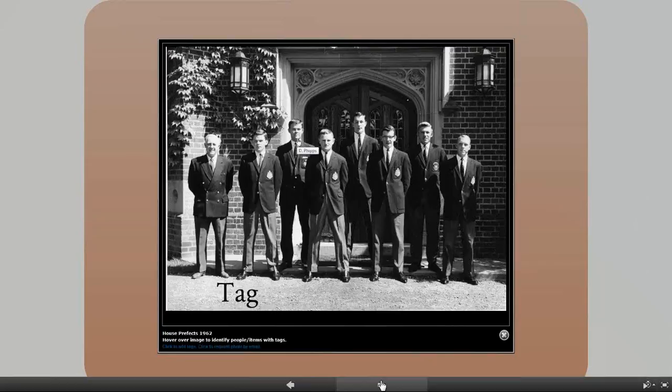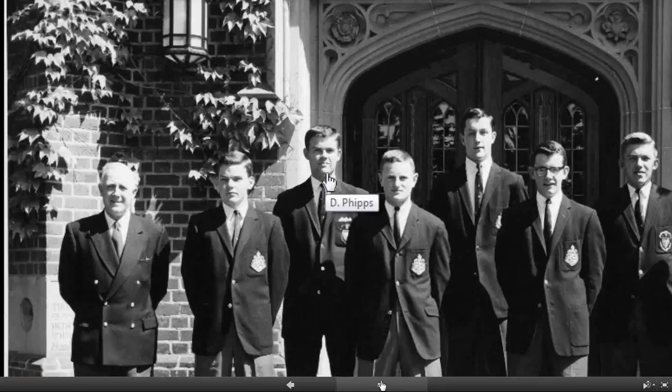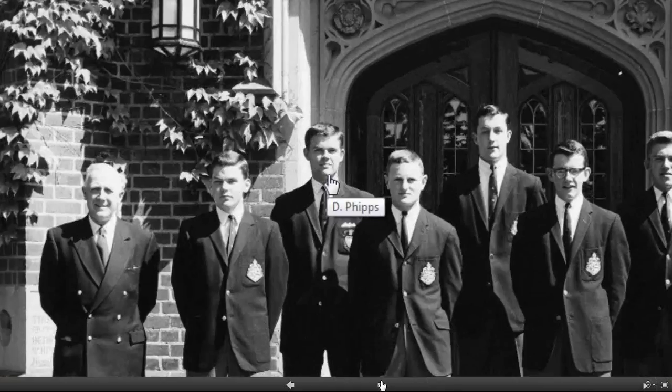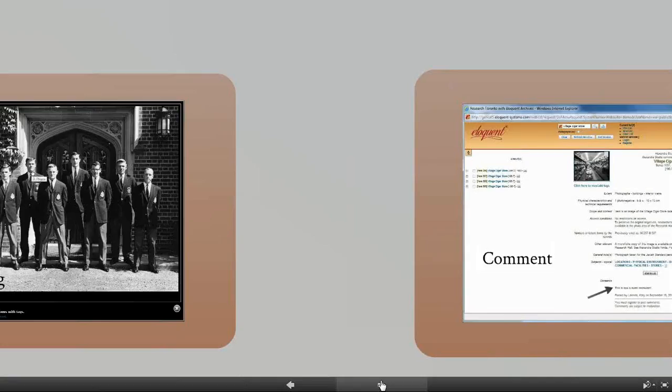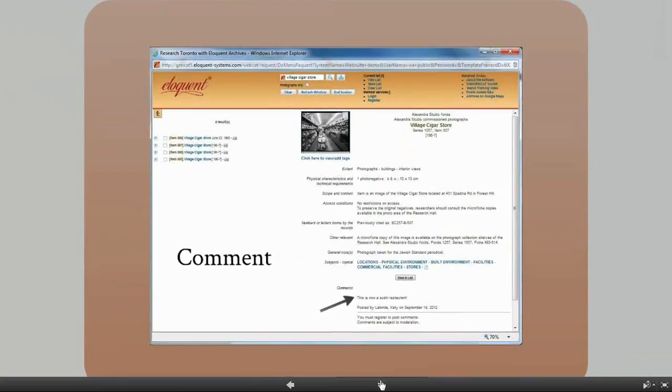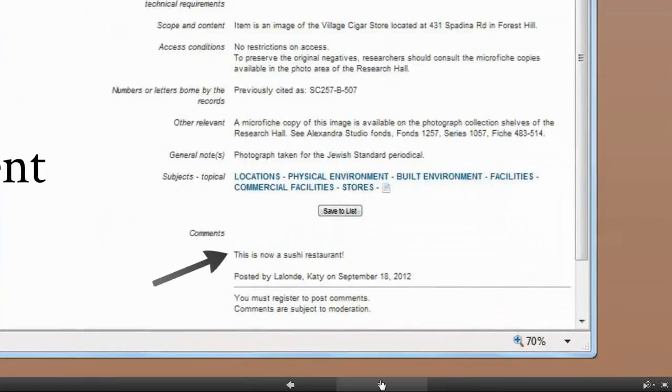So tagging functions very much like it does in Facebook. You select an area of the picture and you provide an identifying label. People can then hover over the spot on the photograph and see the identification. Comments can also be left at the bottom of each description.